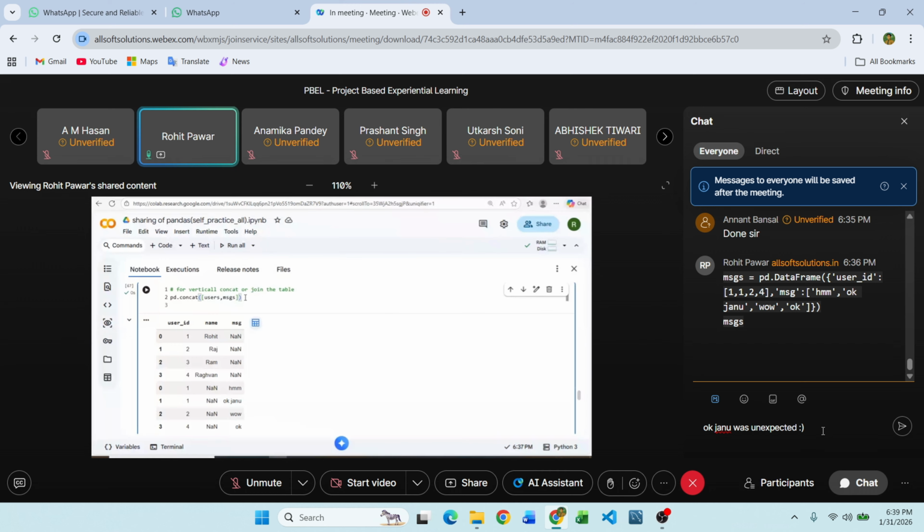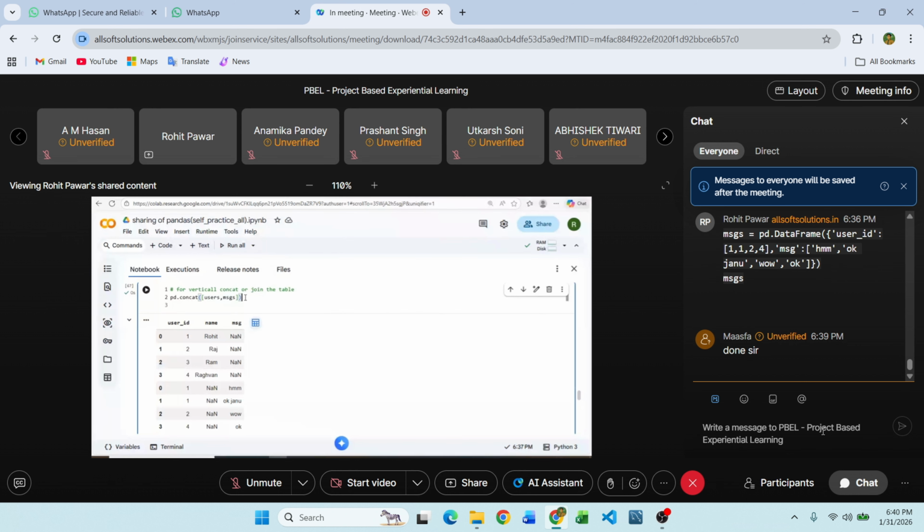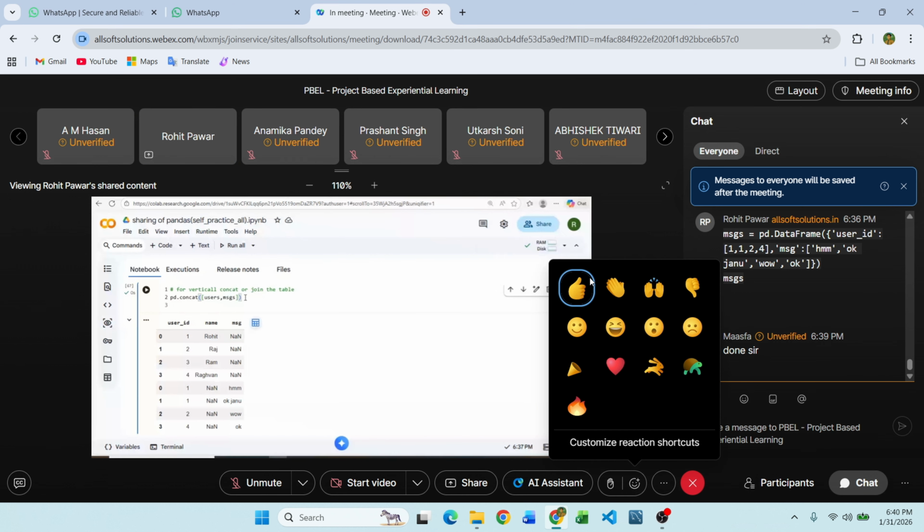Just let me know if you executed and concatenated both the data frames. So guys, I want every one of you to be done with this code. Let me know if you are having any problem with that. Anyone who is having a problem, let me know.